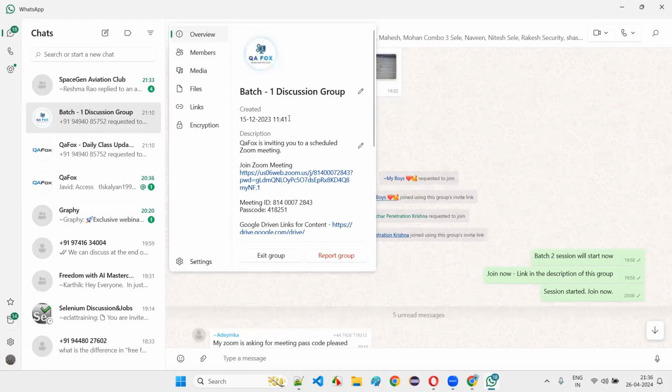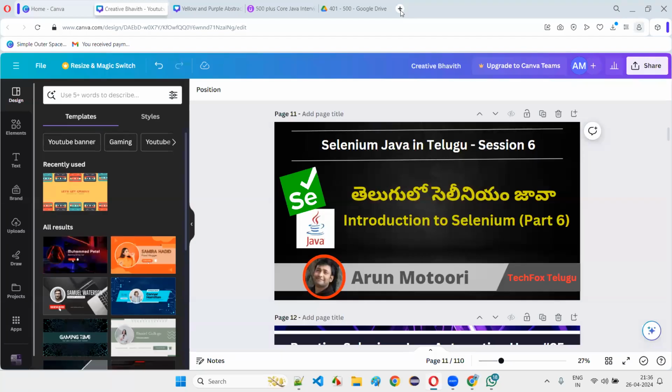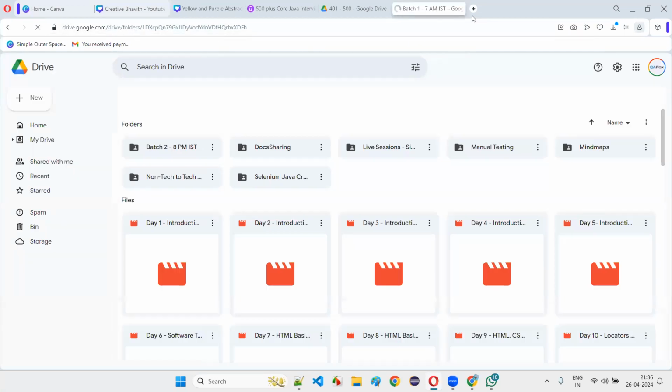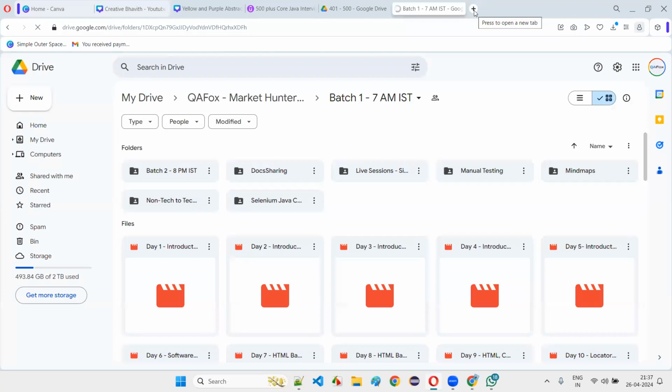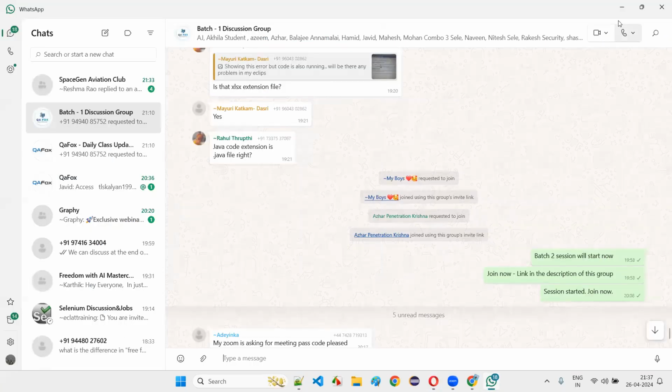When you go to the WhatsApp description of this group, you will see a Google Drive link. Copy that Google Drive link. I recommend you guys use the Opera browser, a separate browser for accessing these Google Drive videos, because Opera supports Google Drive very well. Before opening this link, try to sign in to Opera with the Gmail address you gave us for registering as part of the batch, and paste the URL you got from the description of this group.